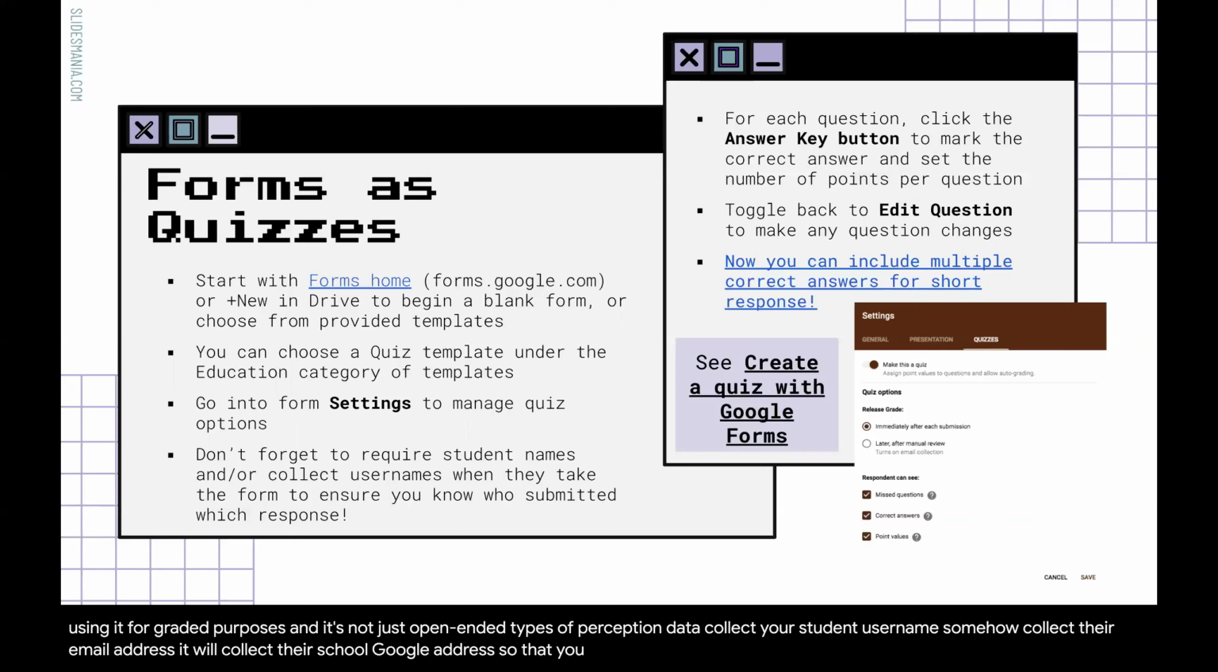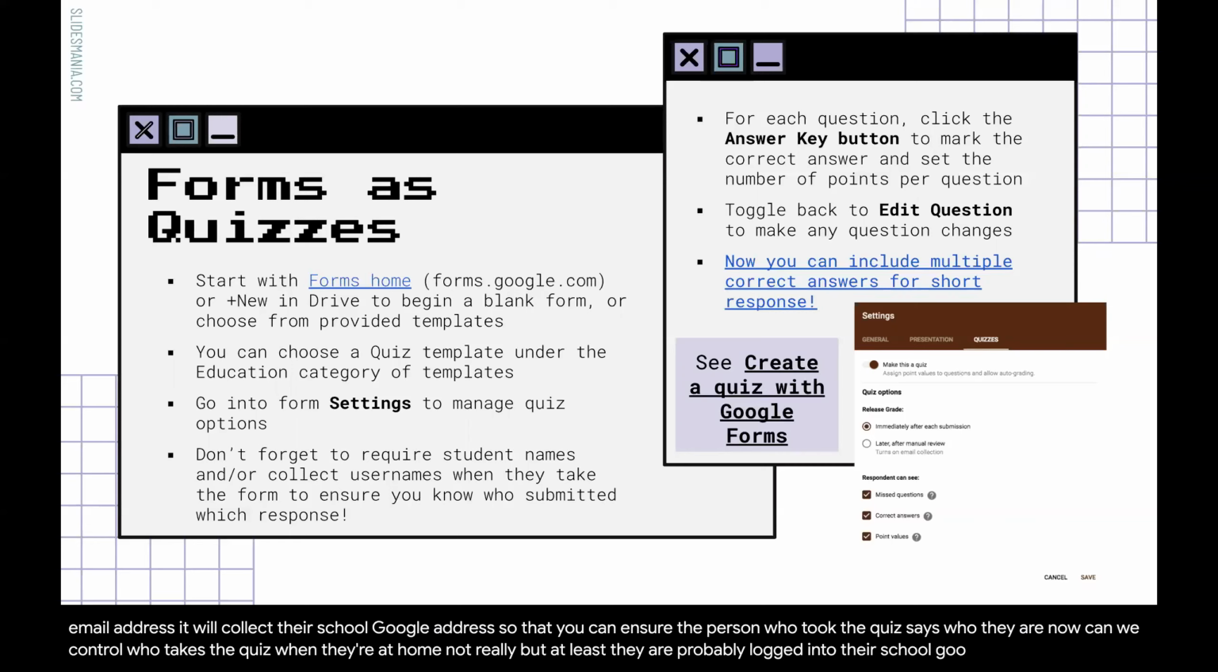So that you can ensure the person who took the quiz says who they are. Now, can we control who takes the quiz when they're at home? Not really, but at least they are probably logged into their school Google account.